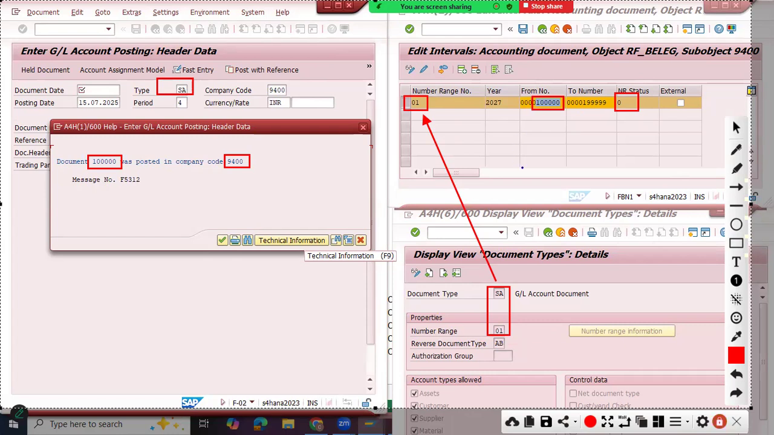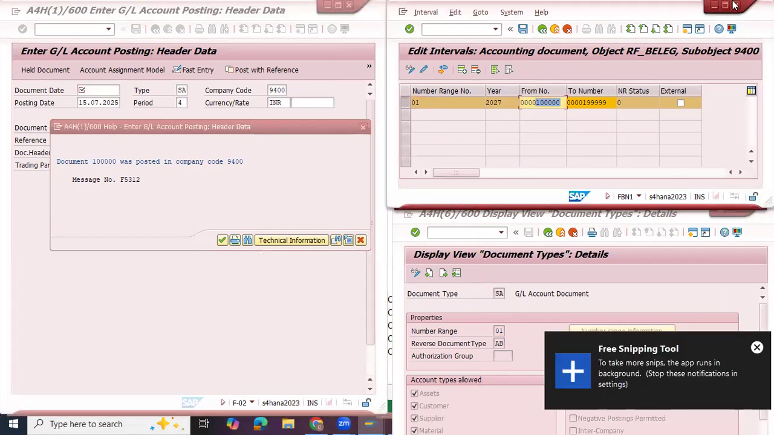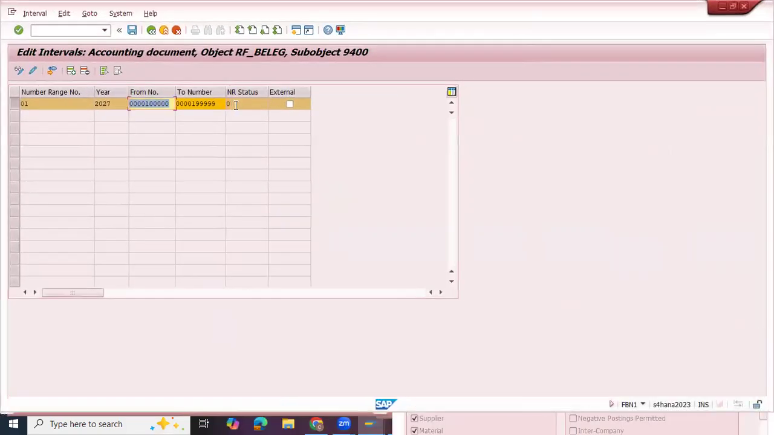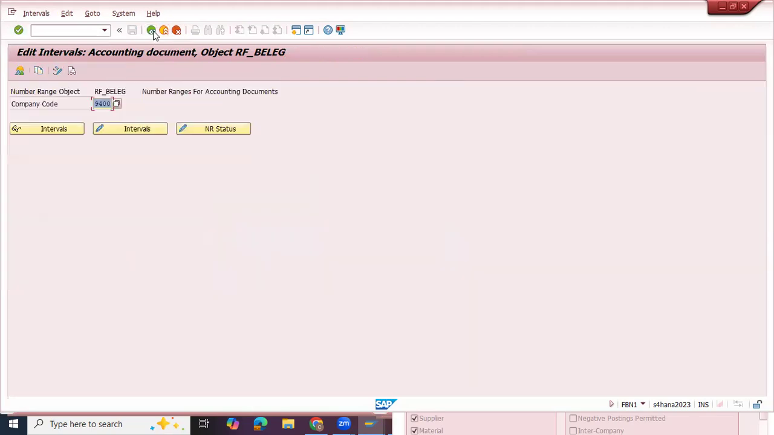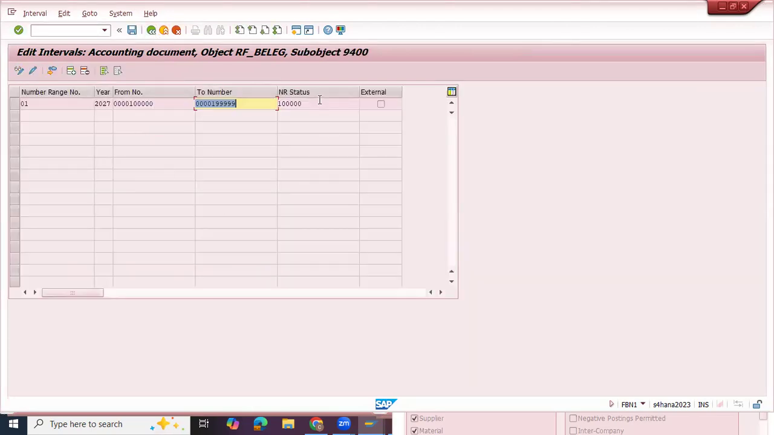Okay. Now let me save this. When I save this and refresh this screen, you will understand the number range status will get changed. So far it is 0. What should I expect here? In the number range status, the first number, whatever I posted, should reflect here. Let me go and refresh. As I don't have a refresh, let me go back a step and enter one more time. Now, am I able to see this number range status? Yes. And is it in edit mode or display mode? It's an edit mode, not a display mode. You can see clearly here, edit intervals. If it is in display mode, you will find the term display.